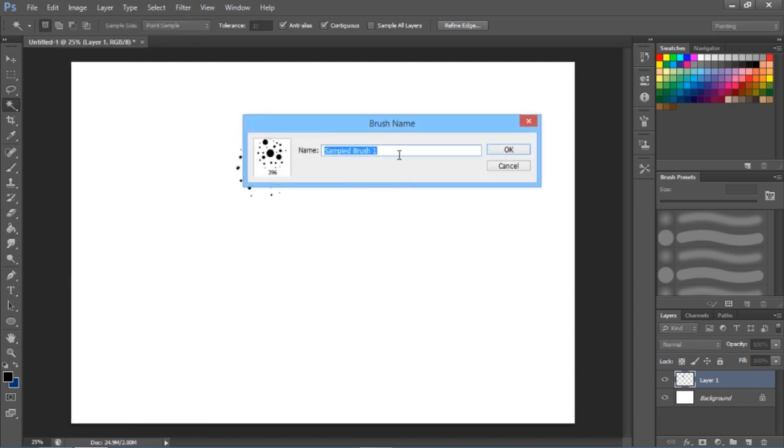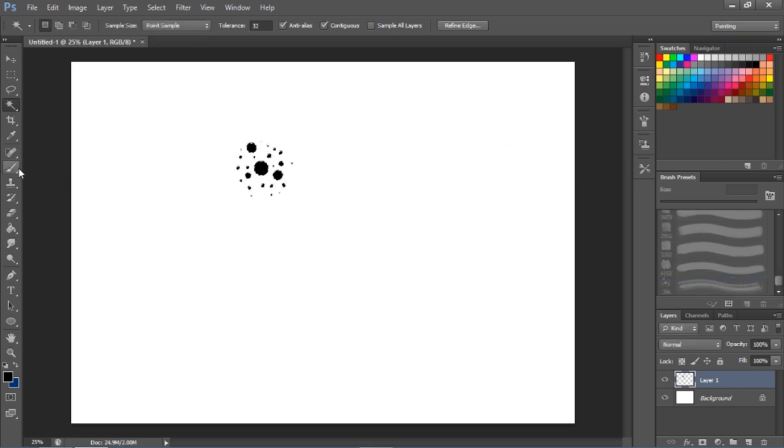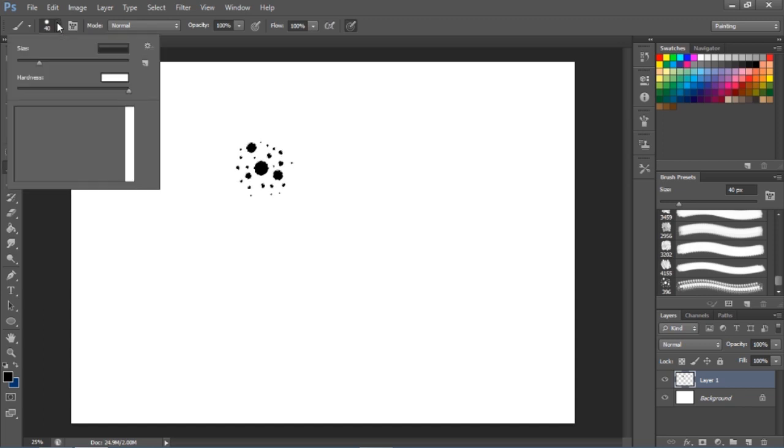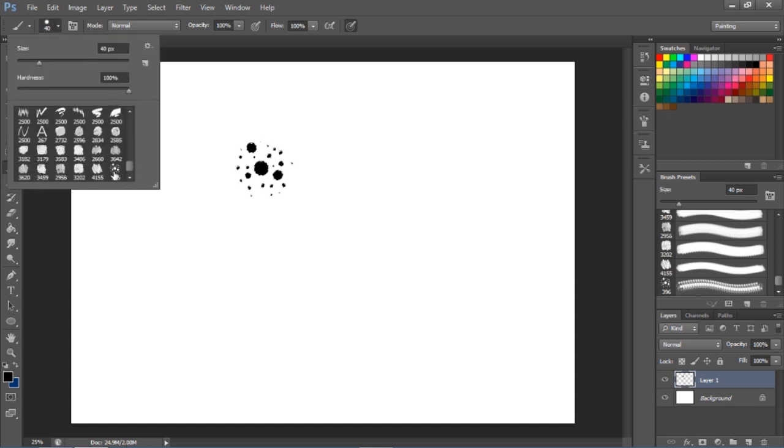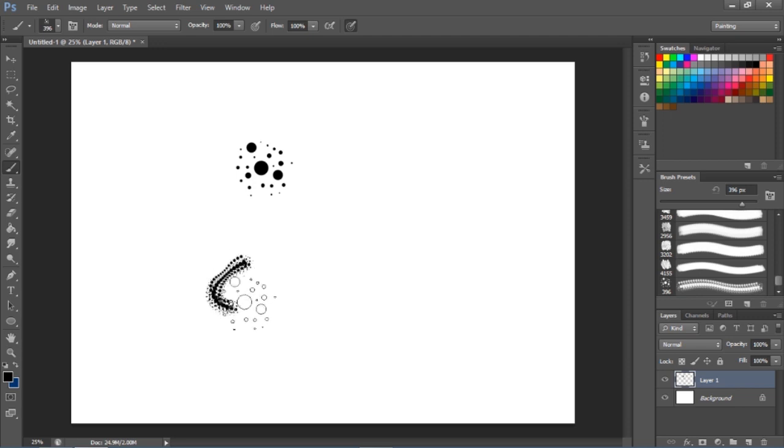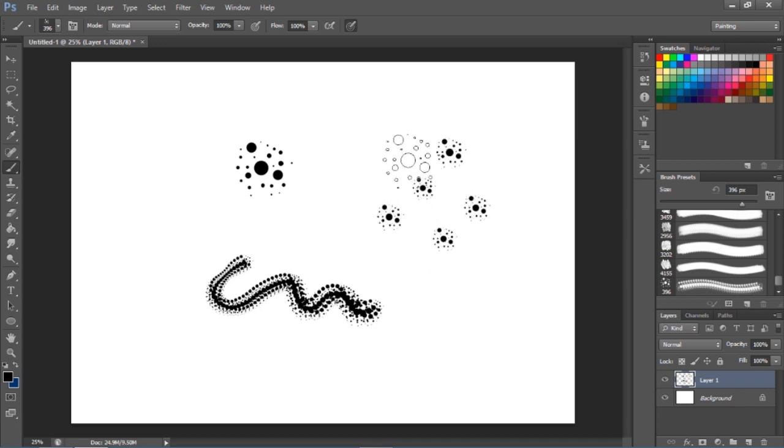This window will pop up. Here you can give a name to your brush, so I am naming it dots, and when I click OK and select brush, you can see here is our custom made brush. So I'll swatch it. See, this is our brush. You can even see it here. So I can create patterns using it, or I can use it as a texture.